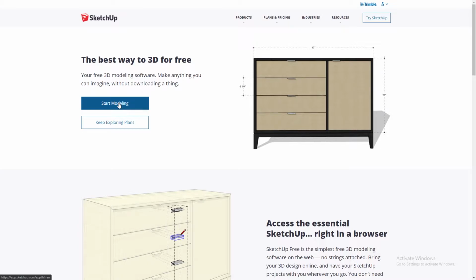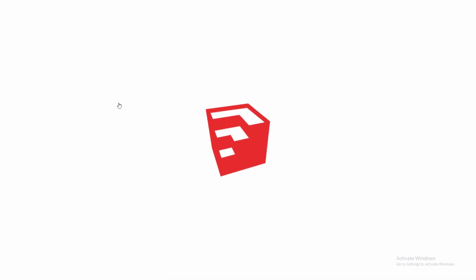So I'm already logged in with my account, but when you click start modeling, it's going to give you the option to either create an account with Trimble, or you can just sign in with your Google account. Either is fine, as long as you're on a computer that is currently connected to your own Google account, which is your Gmail account, stuff like that. So I'm just going to be signing in at the moment. You'll see a little red icon flash on there. That just means it's loading.